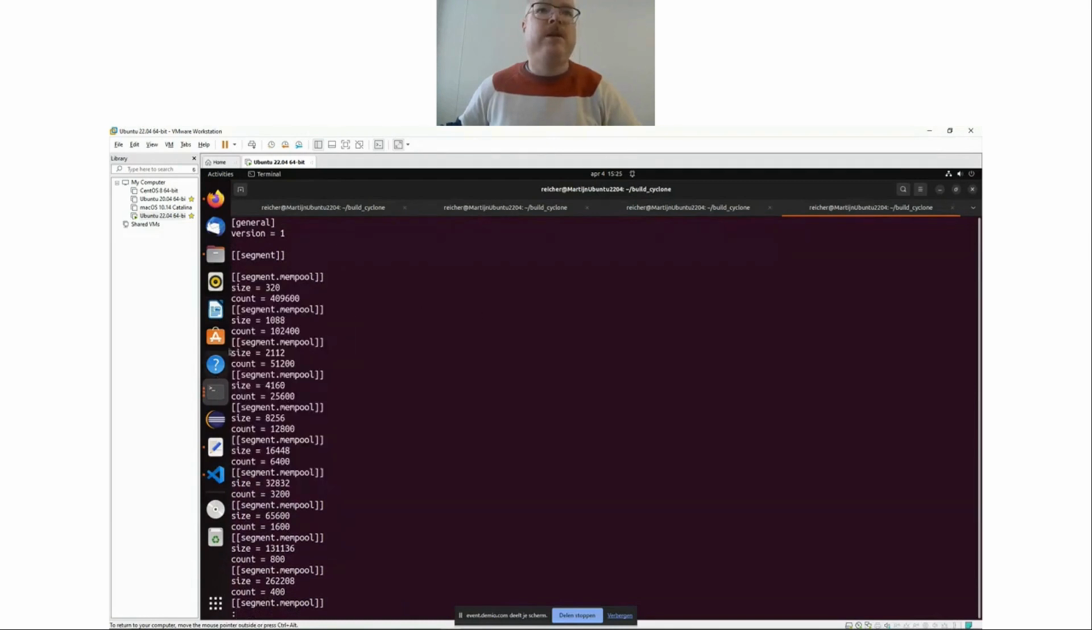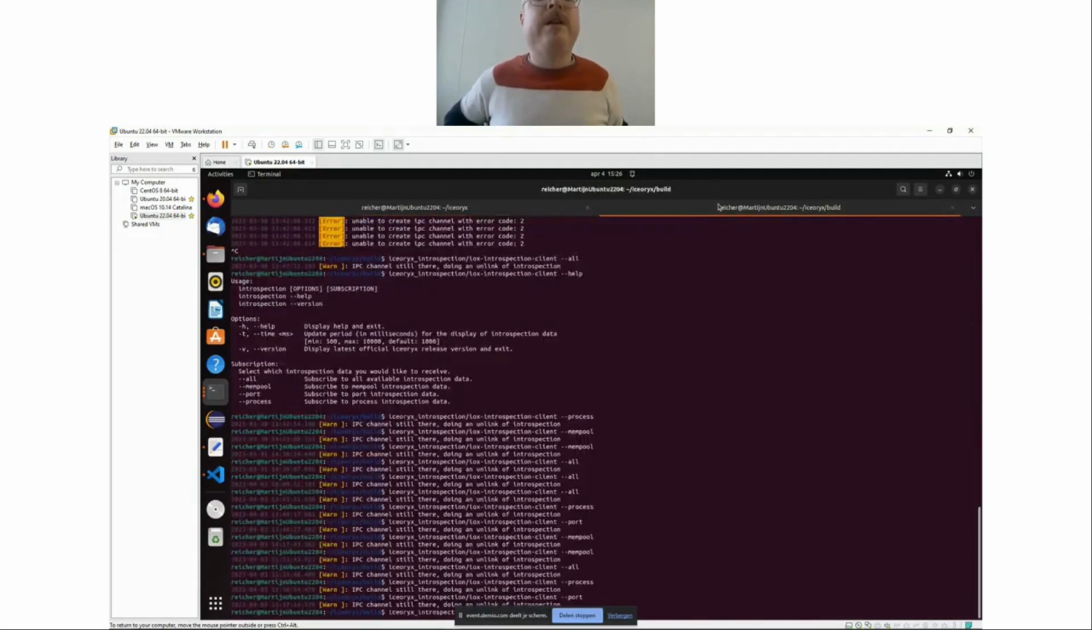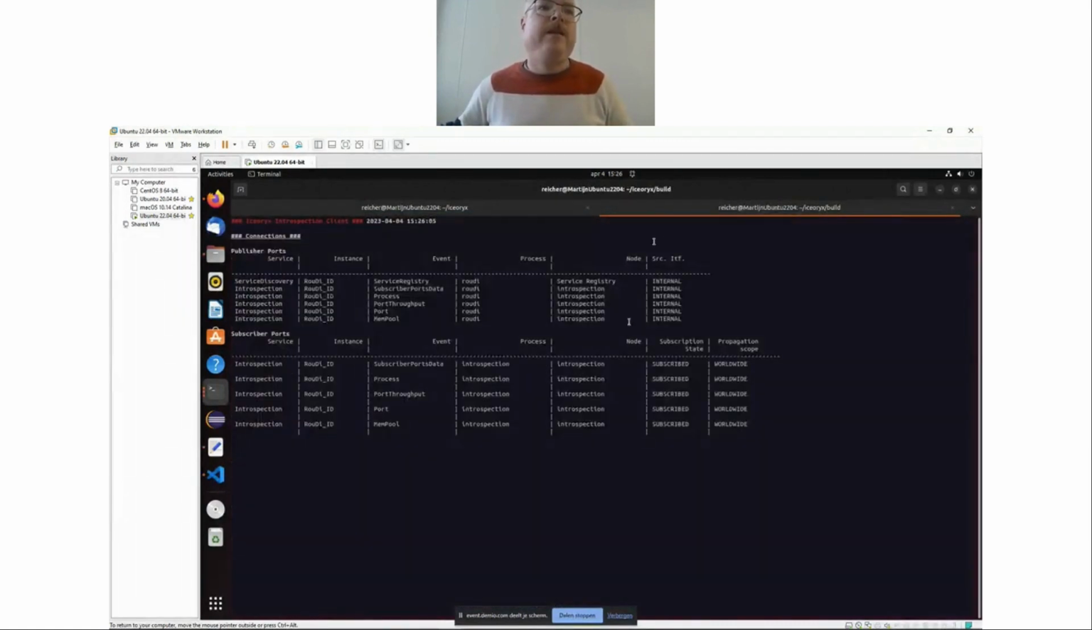So going to here. We start iceoryx. It needs to think a little bit, and now it's ready for clients. Now the thing that we're using here is the introspection client. Here you can see which processes are subscribed to, or communicating with, iceoryx. At the moment, this is mainly just iceoryx itself and the introspection client.